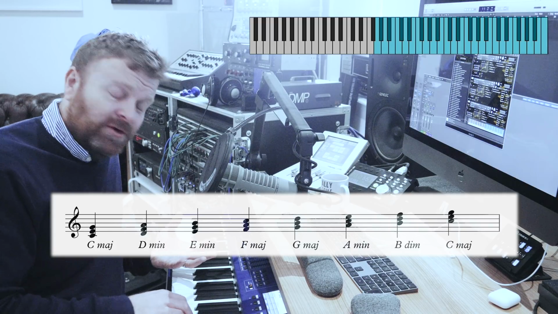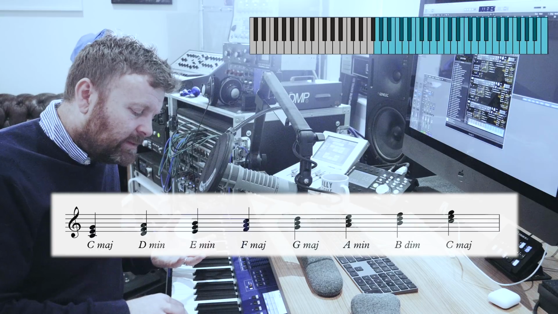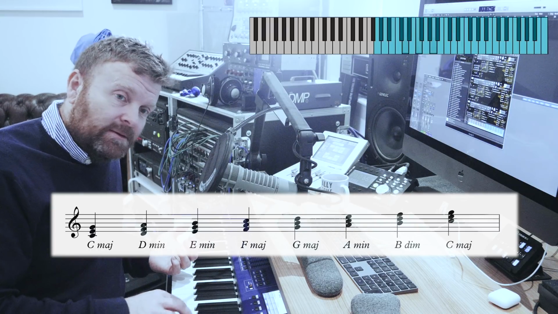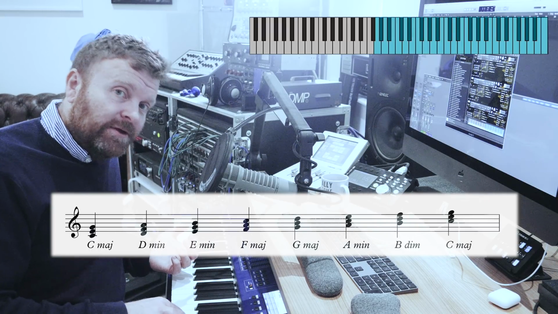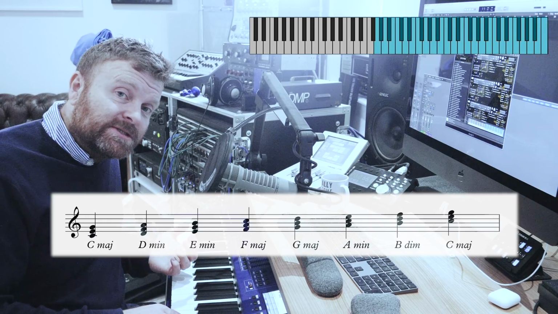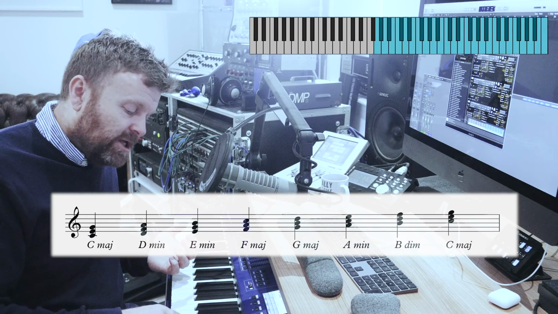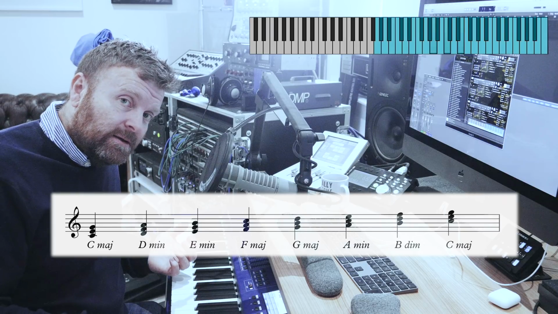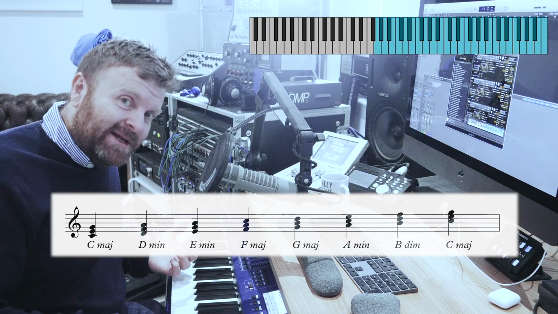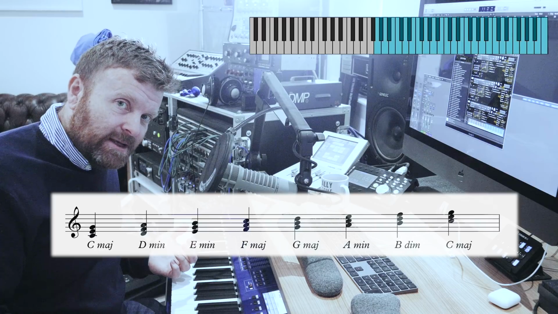Well, for a major scale, you've got a major triad first, C major. You've got D minor. You've got a minor on the third degree, so that's E minor. Then two majors, F and G. Then you've got a minor for A. Then you've got B diminished, and then back to C.